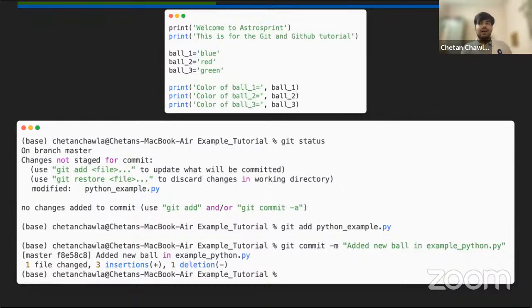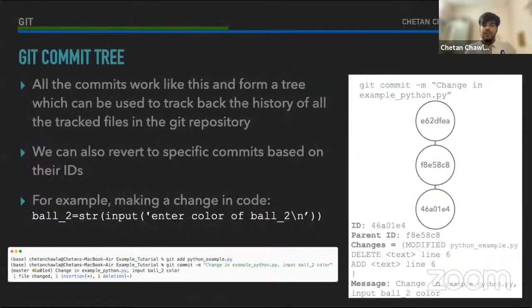We will add our file to the staging area, that is to say please track these changes for our commit. So we are saying git add python example.py, and we are then committing it. So git commit -m and then the message, and you can see it says that there are 3 insertions and 1 deletion. I guess there were some extra lines, that's why it's saying a deletion, but in totality there were 2 lines of code that were changed. And this can go on.